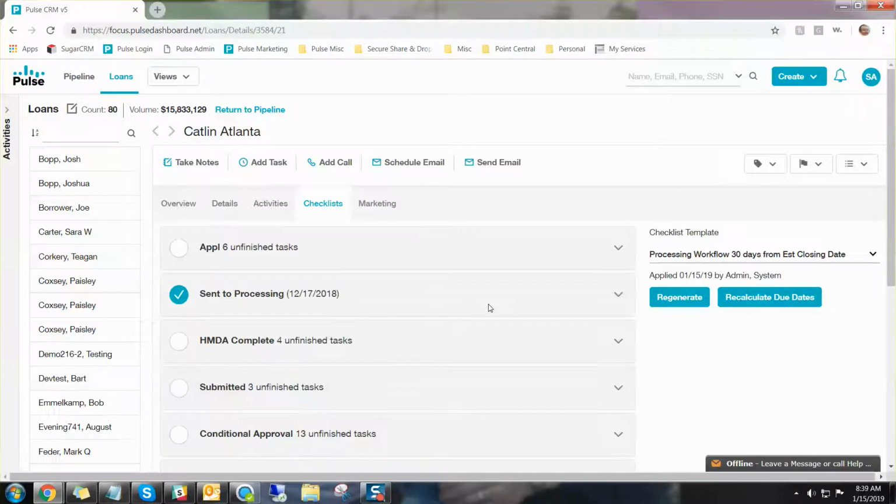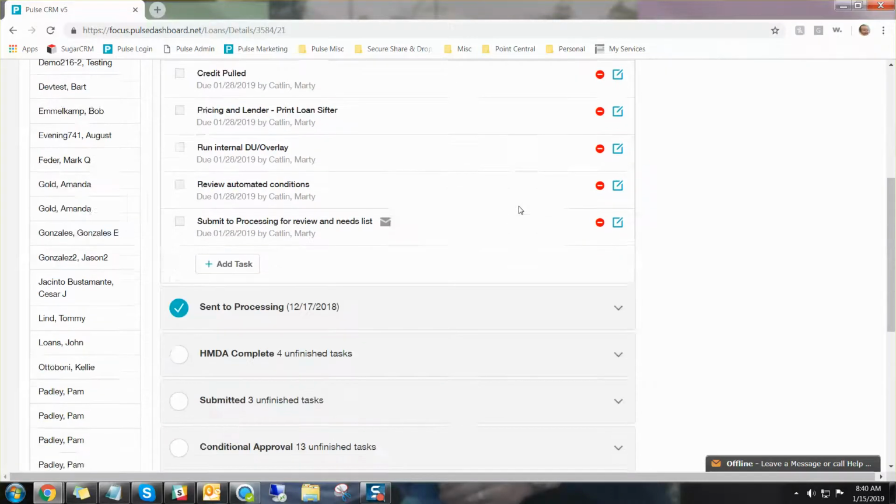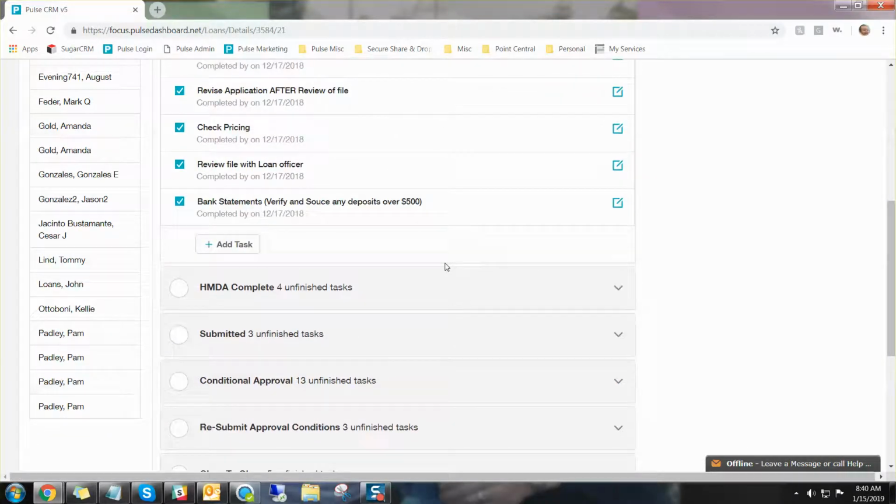Then this is going to apply that pre-made template that we have of the stages that you have chosen, as well as the tasks underneath each stage that you've laid out as far as what needs to be done, as well as the due date that we calculate from the estimated close date. So you'll notice that each one of these has its own unique due date, as well as it's assigned to a person. In this case, Marty Catlin is the loan officer, so these are all loan officer functions that we've pre-assigned to them. Sent to processing, same way.